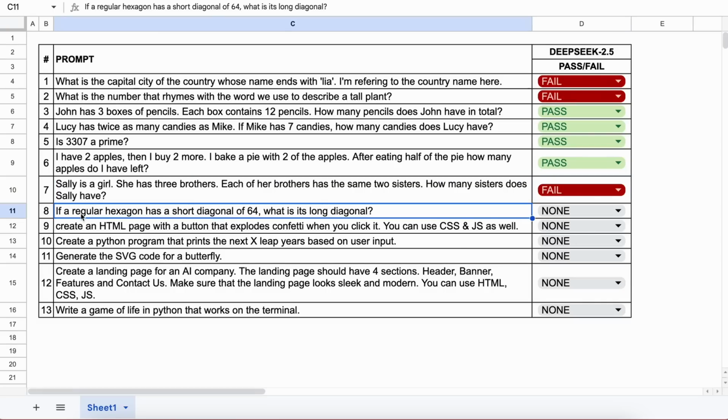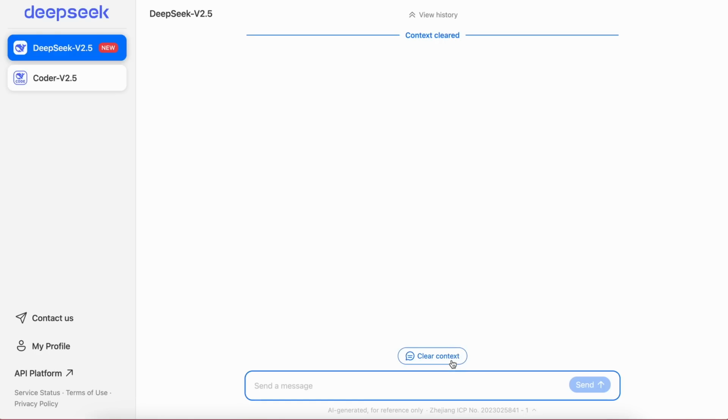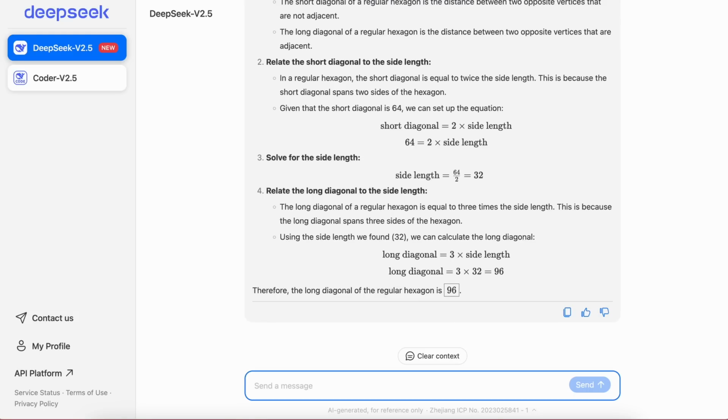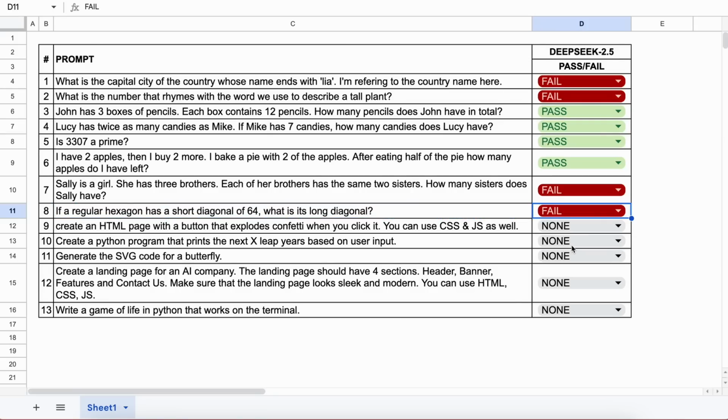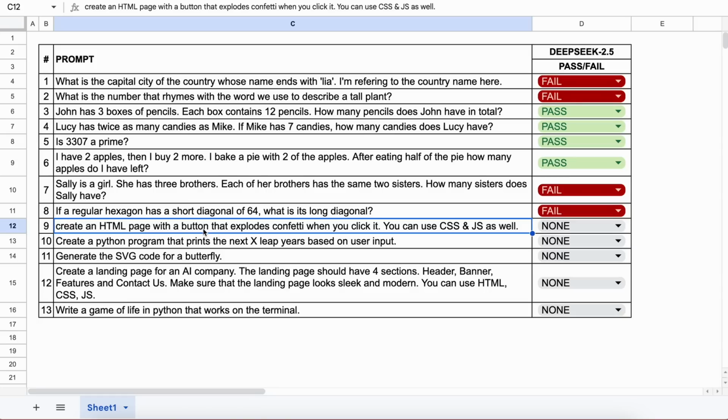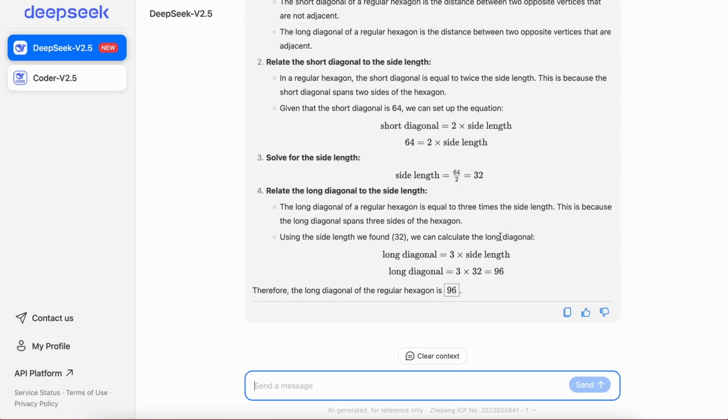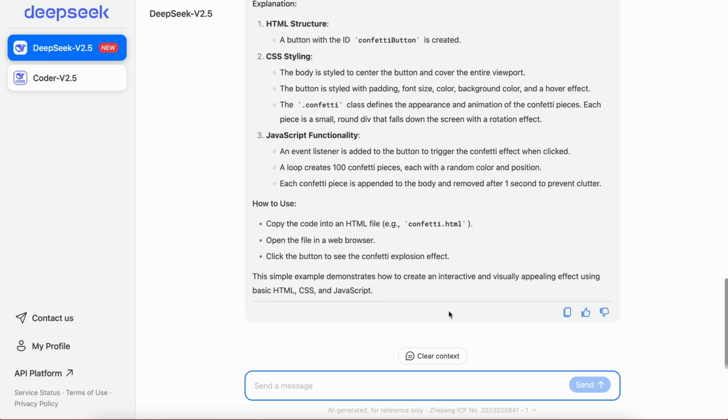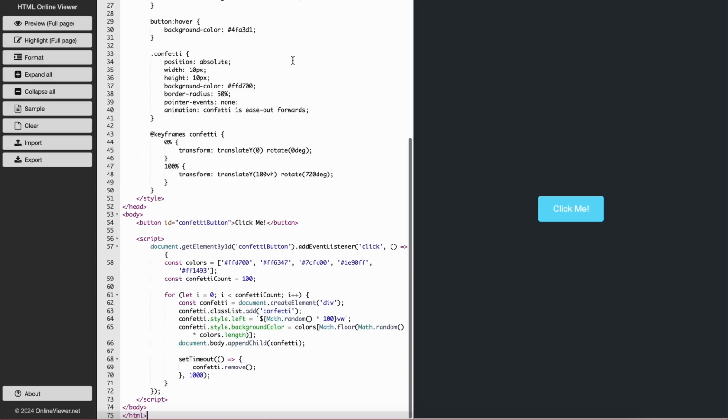Now the next question is, if a regular hexagon has a short diagonal of 64, what is its long diagonal? The answer should be 73.9. Let's send it and see. Here's the answer, and this isn't correct. So, let's mark this as a fail as well. Now, the next questions are coding ones. The first one is, create an HTML page with a button that explodes confetti when you click it. You can use CSS and JS as well. Let's send it and see. Here's the code. Let's preview it. So, this works fine. Let's keep this a pass.